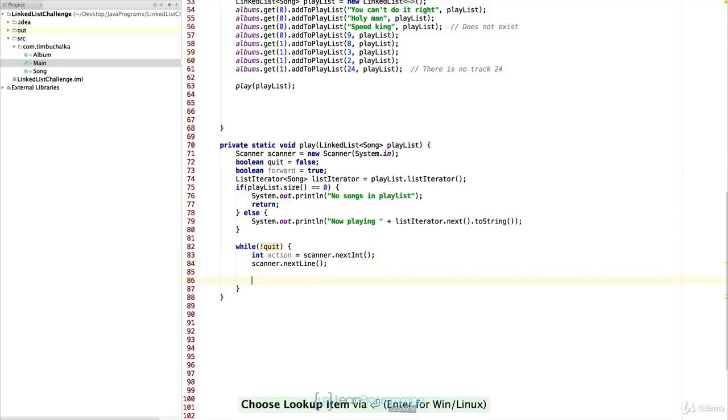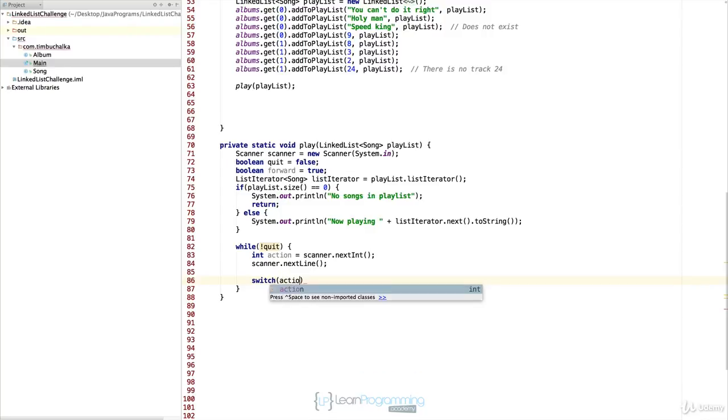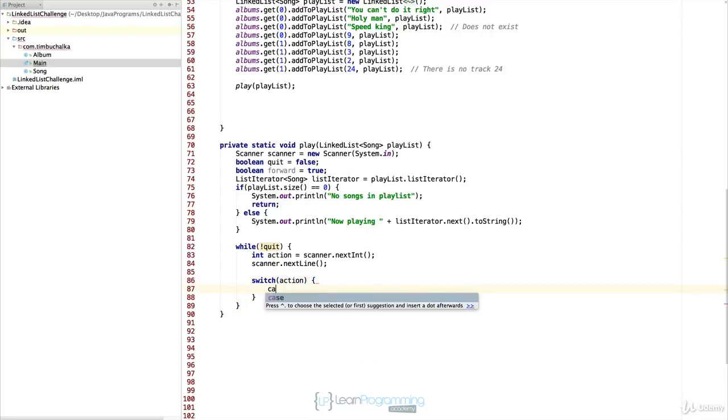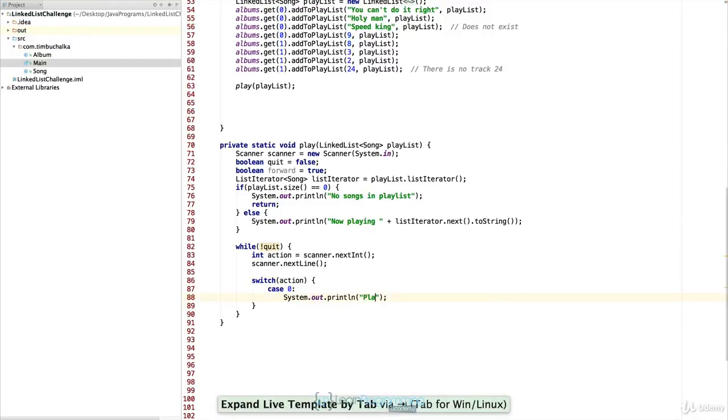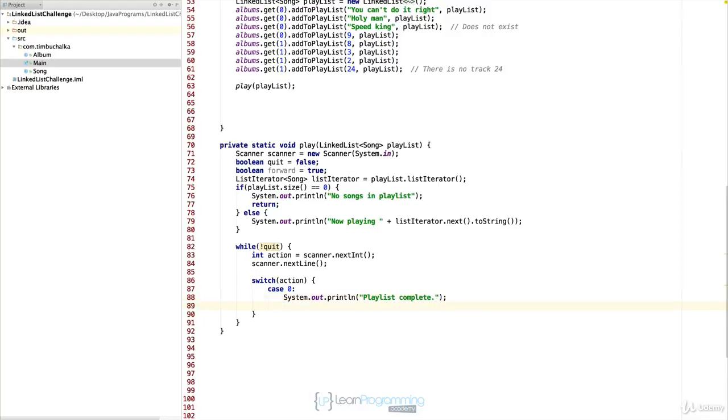Now the actions we want in this, we're going to start with something pretty simple. We're going to start off with the ability to exit out of the loop. Then we're going to add some other cases and continually add those as we go through. So I'm going to start with switch on action. Case 0 will be our quit. So we're just going to type System.out playlist complete, and quit equals true.